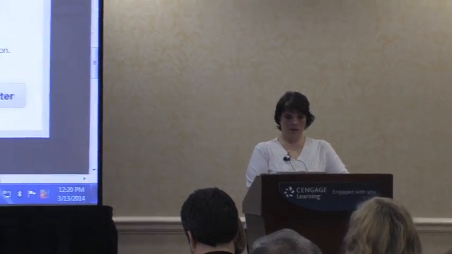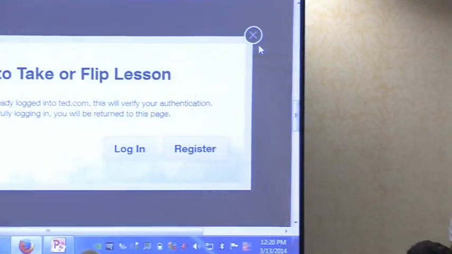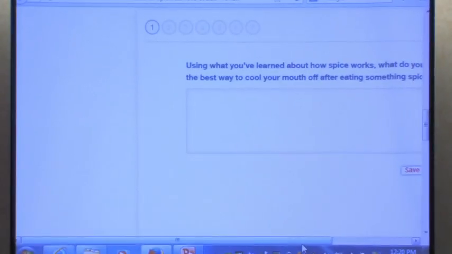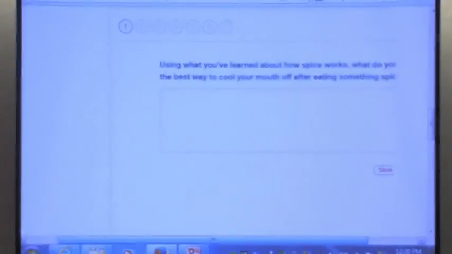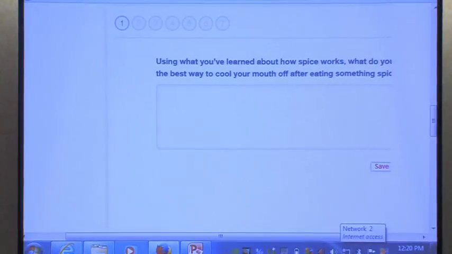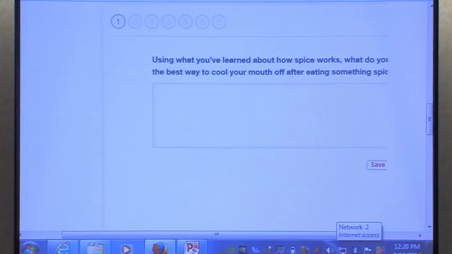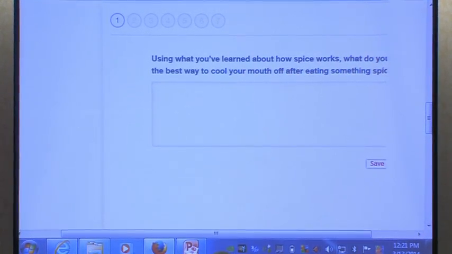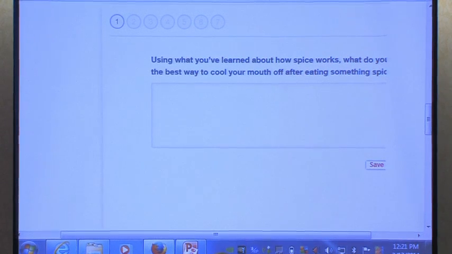Okay, so they have added questions. Hers are short answer, so they're not multiple choice. And to submit, you have to have an account, which means your students will have to have an account for it. But she has a set of 7 questions here for you to answer at the bottom. So using what you learned about how spice works, what do you think the best way to cool your mouth off after eating something spicy would be?